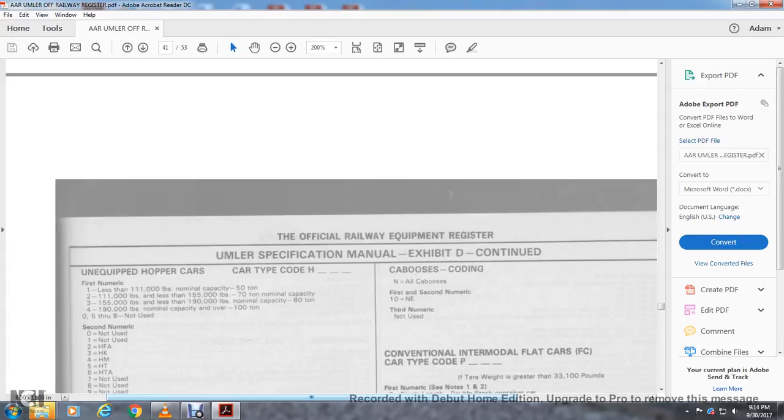Unequipped hopper cars, car type H. First numeric: 1 is less than 111,000 pounds, nominal capacity 50 tons. Two is 111,000 pounds to less than 155,000 pounds, 70 tons nominal capacity. Three is 155,000 pounds to less than 190,000 pounds, nominal capacity 80 tons. Four is 190,000 pounds, nominal capacity over 100 ton.